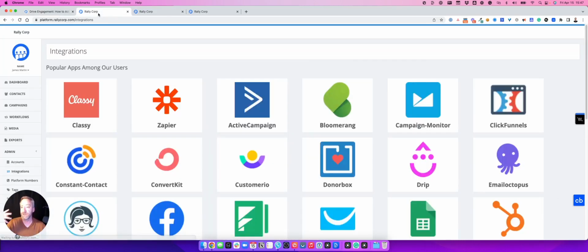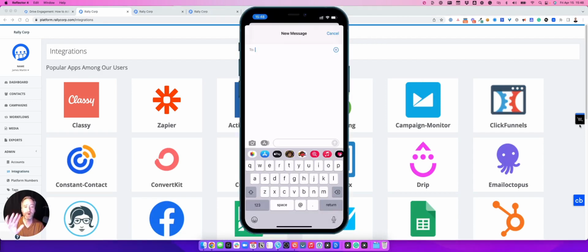Now, let me show you one more thing here that we often get asked about for the Rally and Classy systems and how they work together. I'm going to bring up my phone on my screen here so you can actually see what I am seeing on my screen. So let me bring that up. Give me 1 second here. Okay, so I brought up my phone so you could see it.